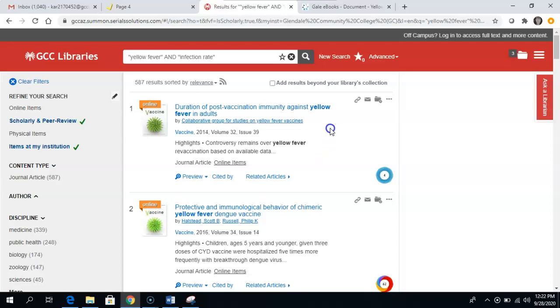Since scholarly articles are long, I might not have time to read everything that I'm finding right away. I can add these to my folder. Notice these three icons. This is the permanent link for the article, or I can email the article individually, or I can add it to my folder. When I click on the folder icon, it turns red, and it adds to my folder up here in the upper right. Earlier today, I added 3 items to my folder. Now I have added a 4th item.